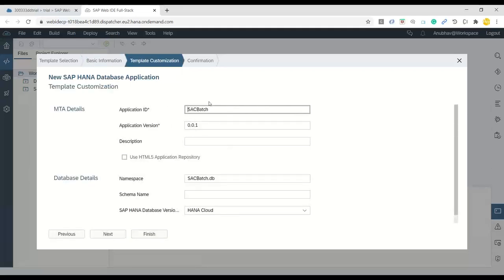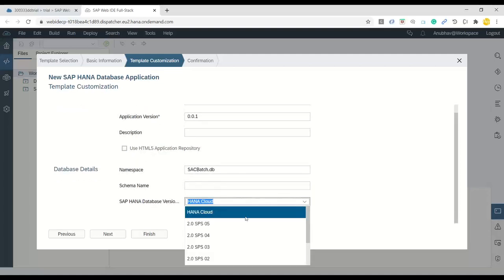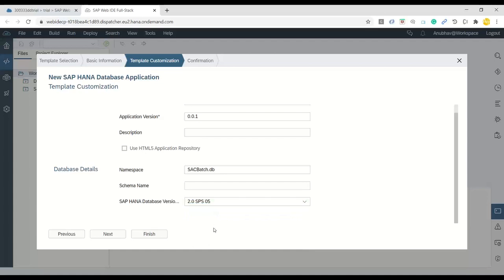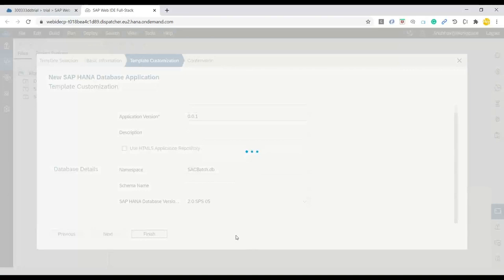Click on next, and now I have to provide the properties to this. My recommendation is to get rid of this namespace, or you can keep this namespace, not a problem. Then you can just come down and choose the latest version of SAP HANA, which is 2.0 SPS 5, and then say finish. Now notice this SAC batch.db is a namespace. So every object which you're creating, this name will be prefixed before it. SAC batch.db will be the name prefixed before any object you create. So it's creating a new database module for us now.